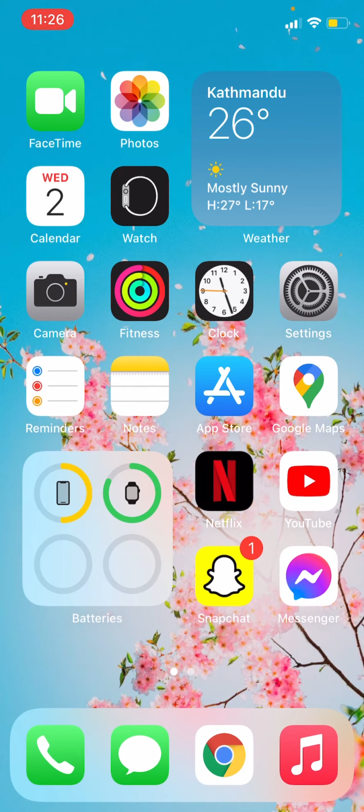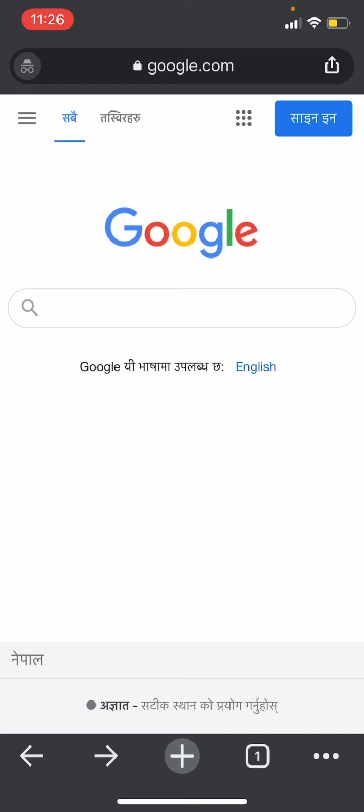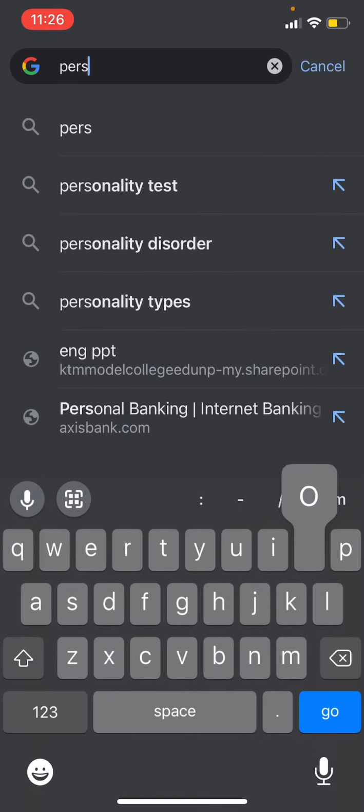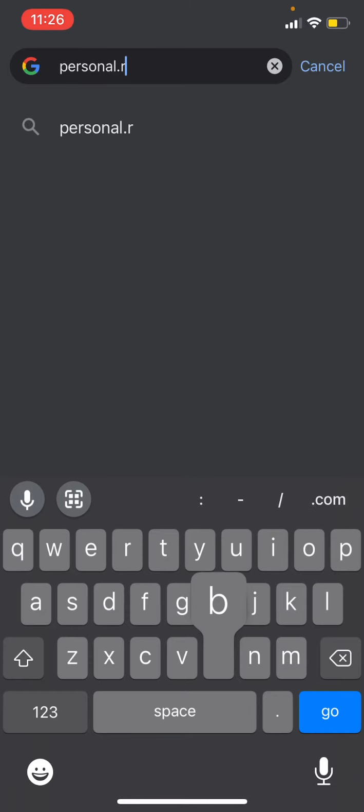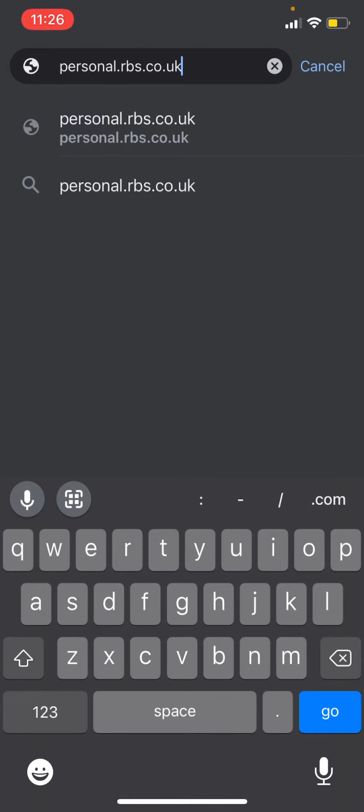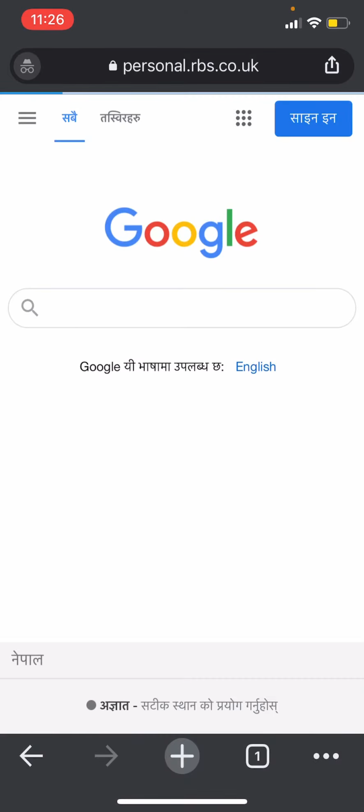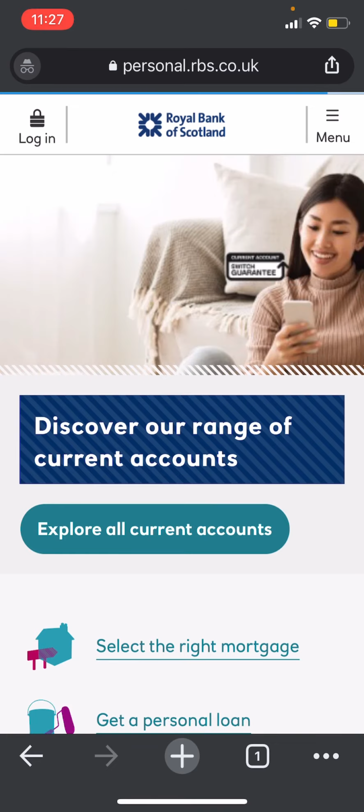First thing you need to do is open a browser on your phone or on your desktop. Then enter the URL personal.rbs.co.uk. Once you get into the website, click on the login button at the top left of the page.